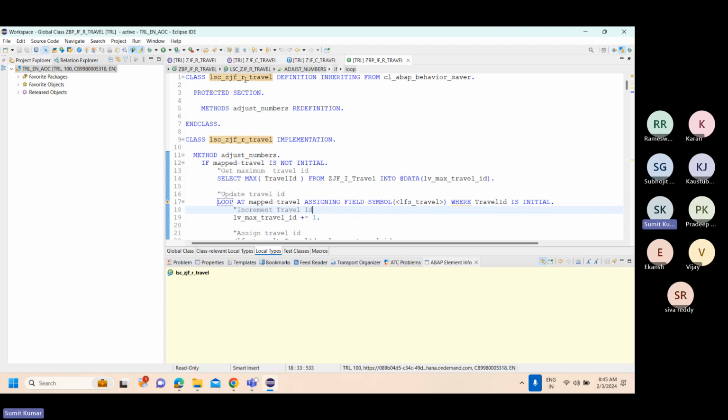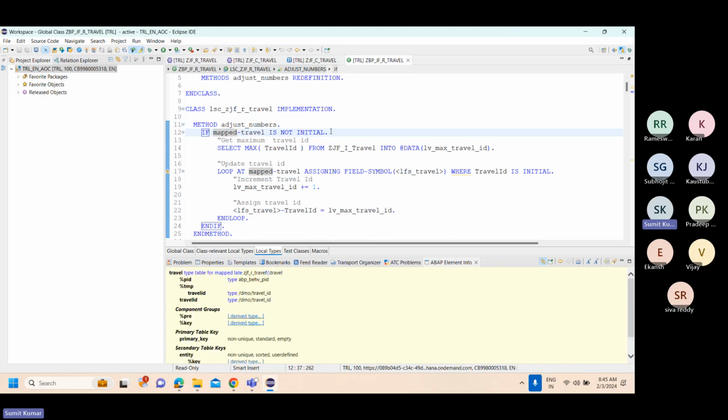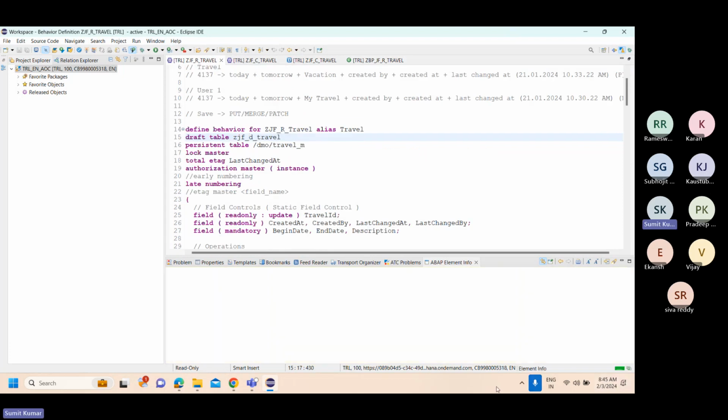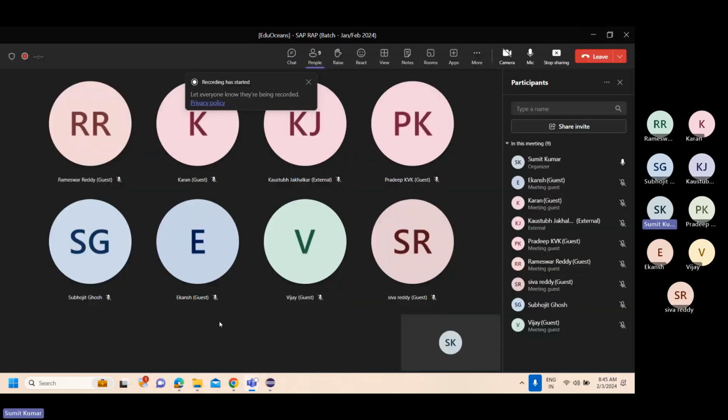The moment your record is ready to get saved on your database, adjust number is going to get triggered. Before that, even though this particular method gets triggered, this particular mapping won't have any data. Okay, only during the final save it will have something. So that's what we understood in the last session. Does anyone have any doubt on any of the things we covered so far?